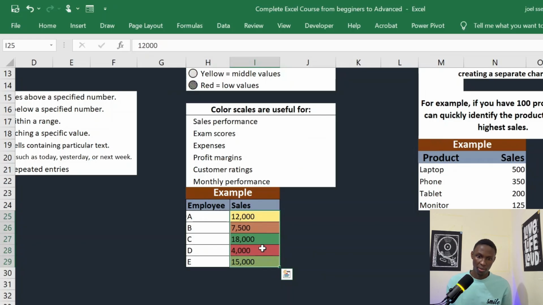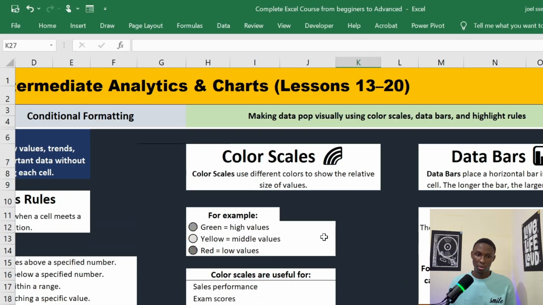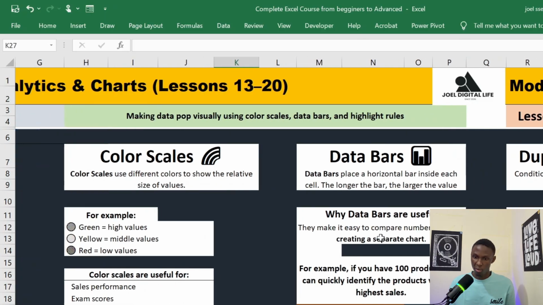As you can see, we have the lowest one in red color. The highest one we have is 18,000, which is followed by 15,000, followed by 12,000 as the mid one, then 7,500, and the lowest is 4,000, as you can see. So basically that's the use of the color scale when dealing with conditional formatting within Excel.